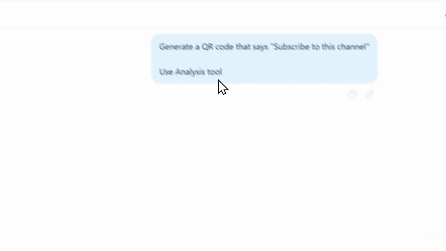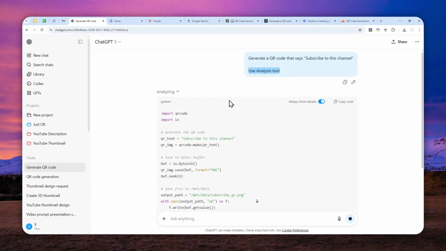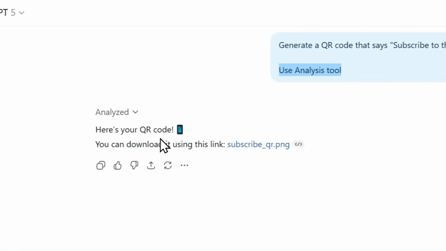And the downside of adding this instruction is it will make the process a bit slower than usual, but at the end it should be able to create a link that will lead you to the QR code that was created by this AI tool. And there you go. So this is the link. I can open it and it should download the QR code to my device, and this is the result.